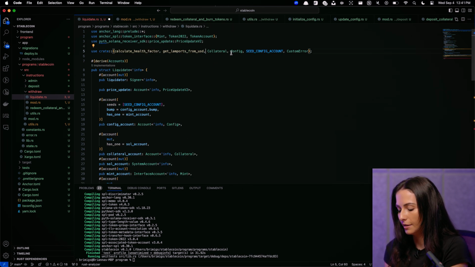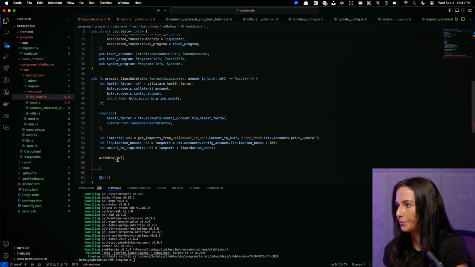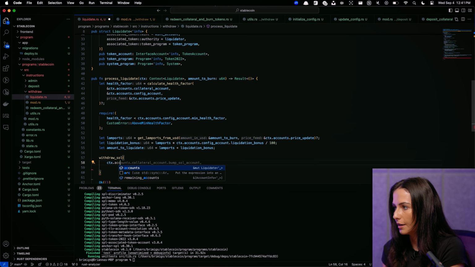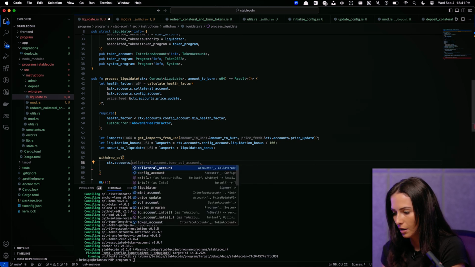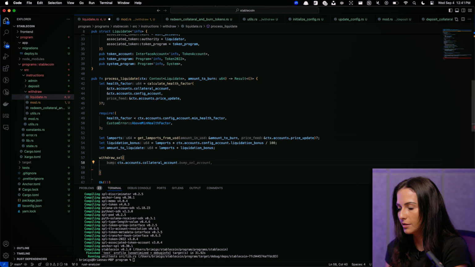And then we'll update the import for withdraw SOL. Okay. And this takes in the bump, depositor key, system program, from, to, and an amount. Okay. So we'll do the context.accounts dot. We save the bump for the SOL account to the collateral account state. So we can load in the collateral account and then get the bump for the SOL account.